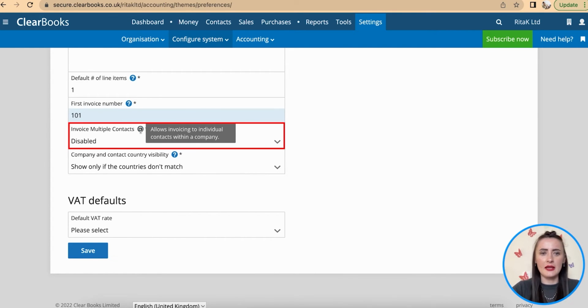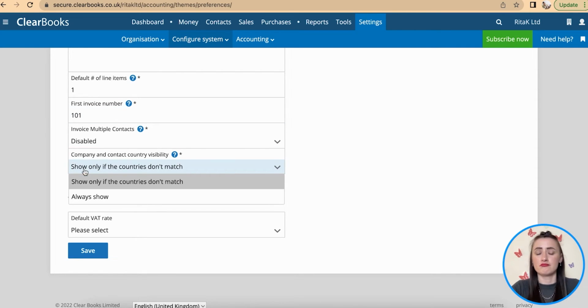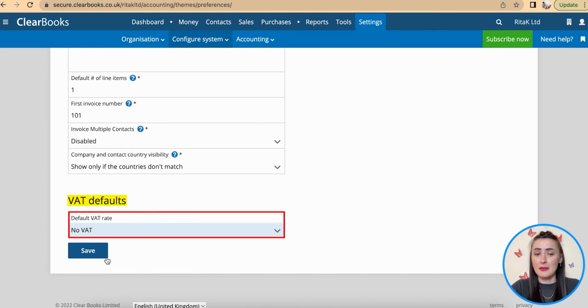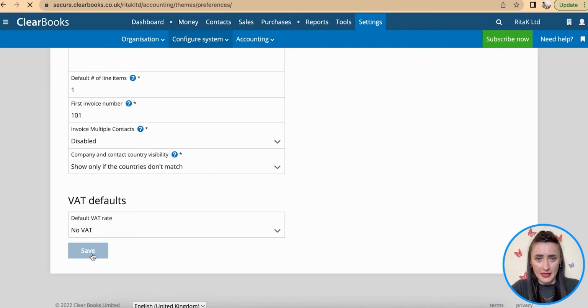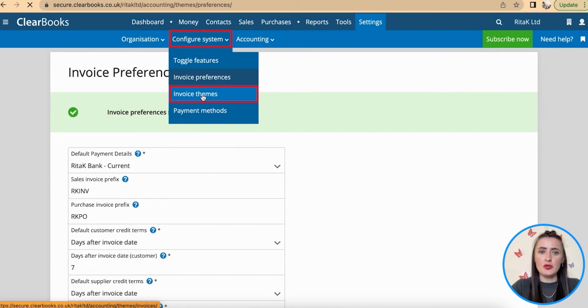This, as the pop-up message says, allows invoicing to individual contacts within a company if needed. And company and contact country visibility: from the drop-down list, I can select either show always or show only if the countries don't match. So I will select only if countries don't match. And VAT default, in my case there is no VAT. Once you have updated this, don't forget to click save. Okay, now it's saved.